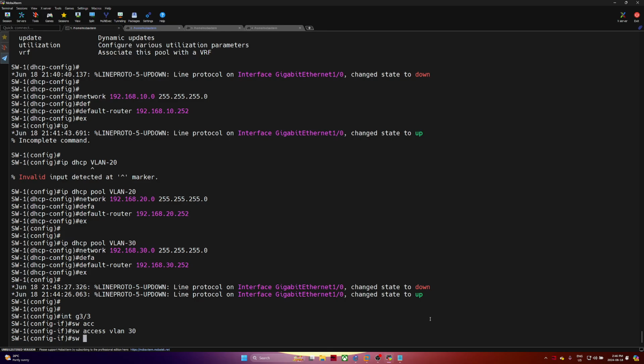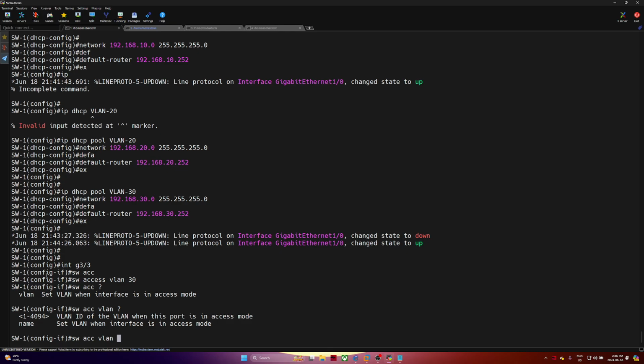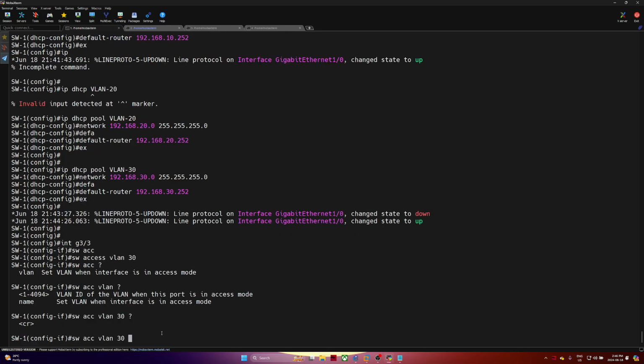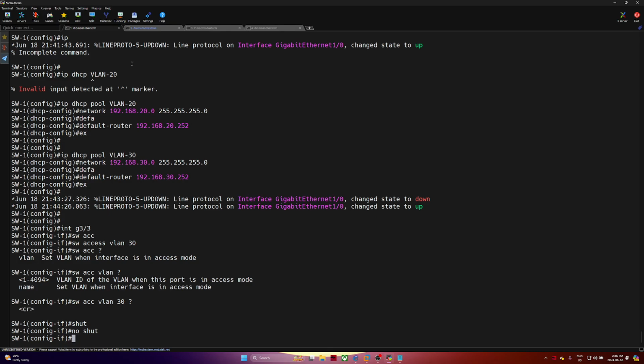And if you see any other commands that we need to add, switchport access VLAN, let's see if we can add any other commands. VLAN 30, that's it. That's all we need to do. What we can do is we can do shut and no shut it, just to enforce the command itself.